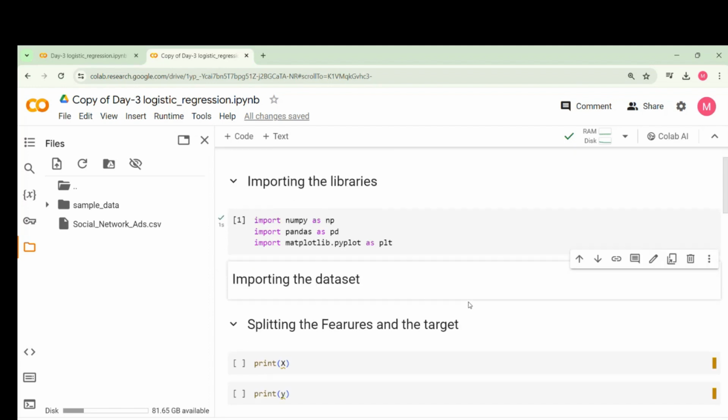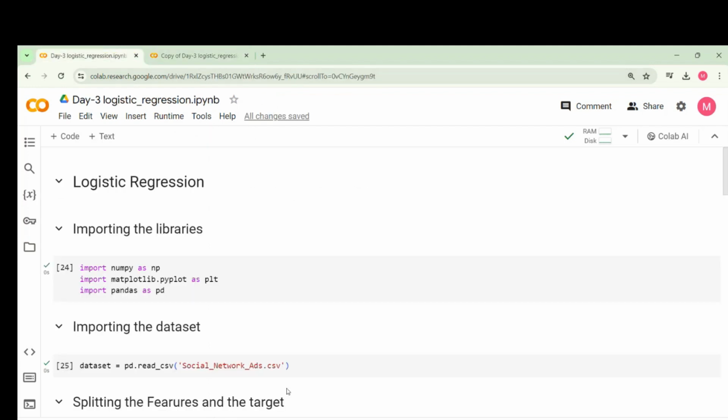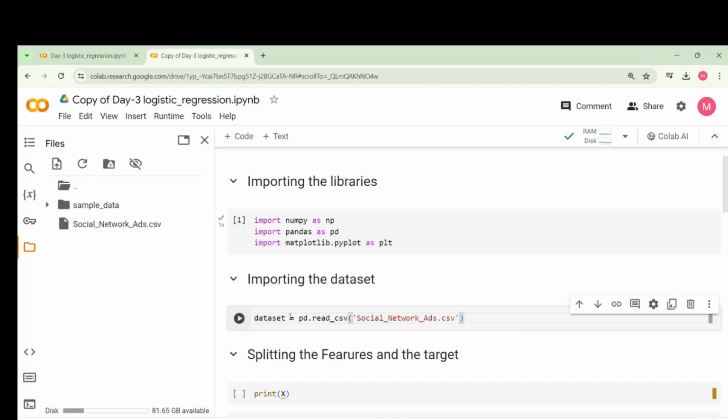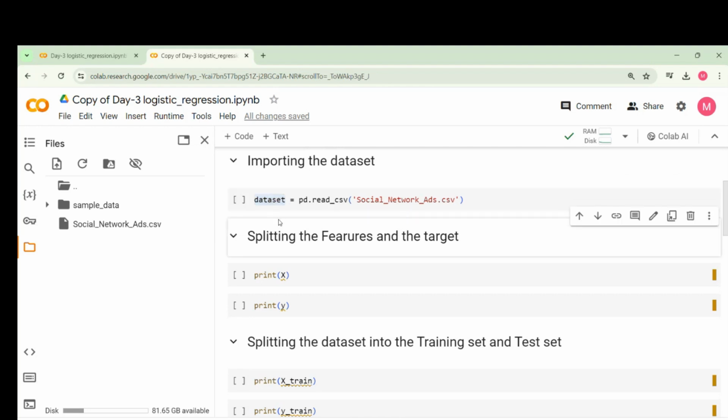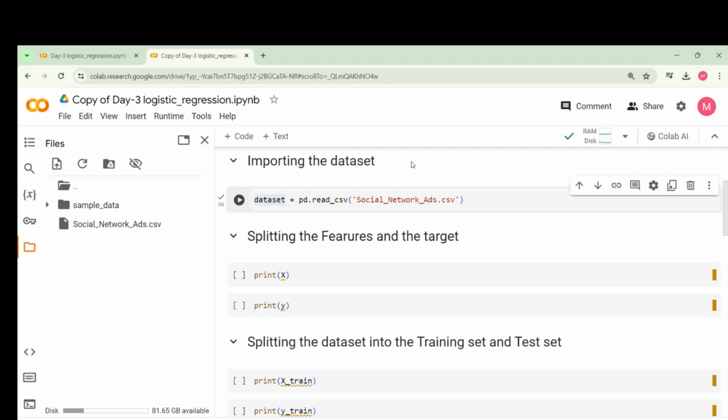So how will you import the data set? This is the command. The data set is the variable. pd is pandas dot read underscore csv. So this is social network ads dot csv, that is the file name. Now this has been stored in the variable data set. Now just run it to check whether the data set is uploaded on your notebook.